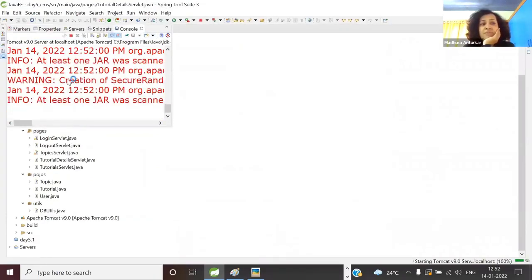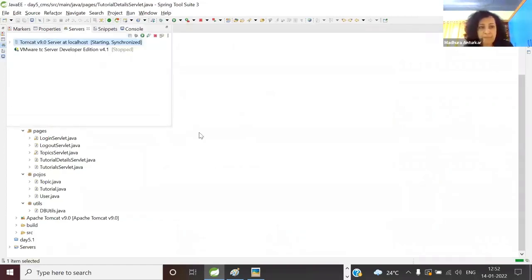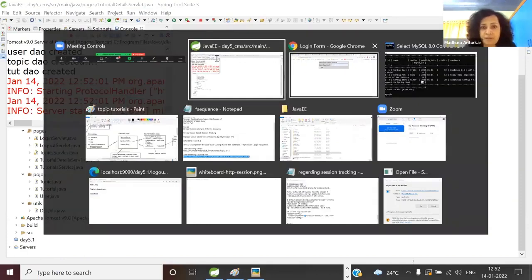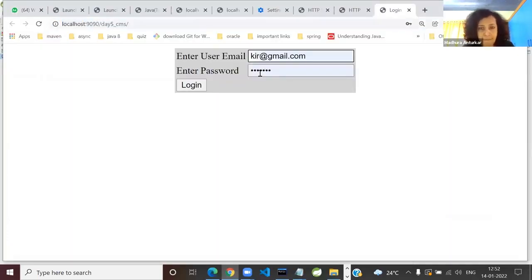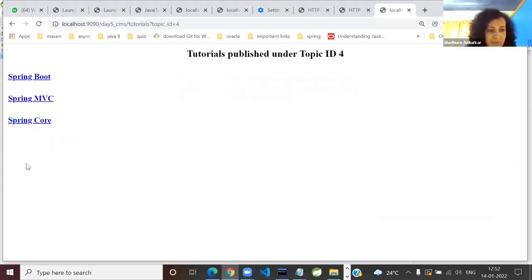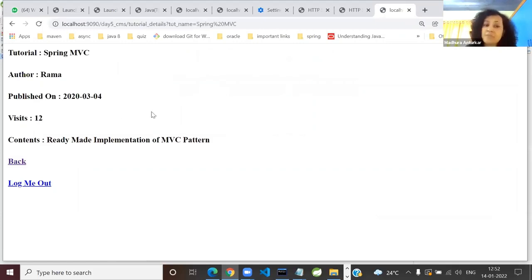Check the console. Always check the initialization part. Yes, all the DAOs are fine. Now I'll look at the flow. This was anyway working fine. This was also working untested. So let's say suppose Spring MVC. Okay, so I was worried about that code I told you. Most of the times you don't require this, it understands it. Spring MVC, author Rama. Let's see.